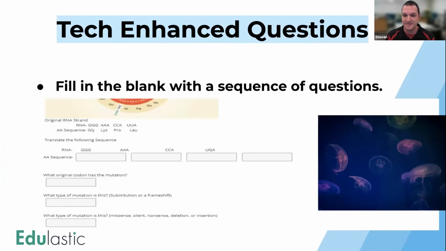Fill in the blanks with a sequence of questions. So this one, whenever I think of the tech enhanced, the creativity, it always comes to my mind. I thought it was a really cool question. So to give you a little bit of background, we're talking about transcription, translation, using an amino acid chart, and mutations. And so the style of question is fill in the blanks.